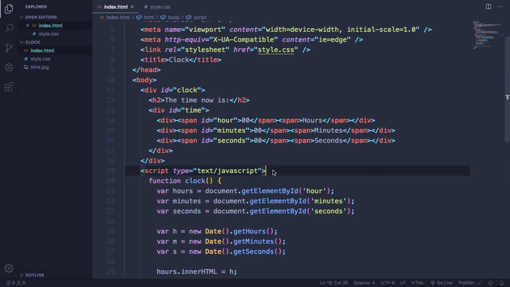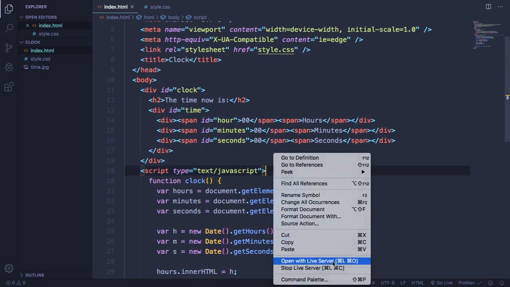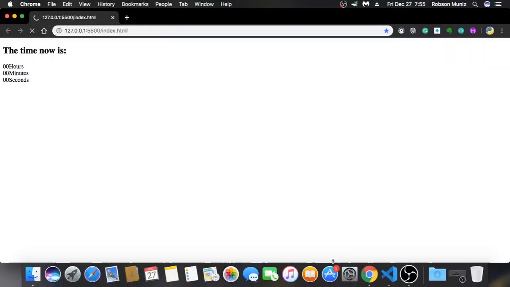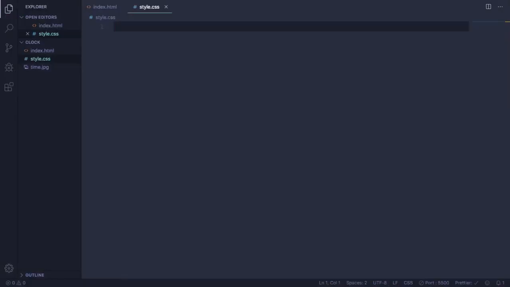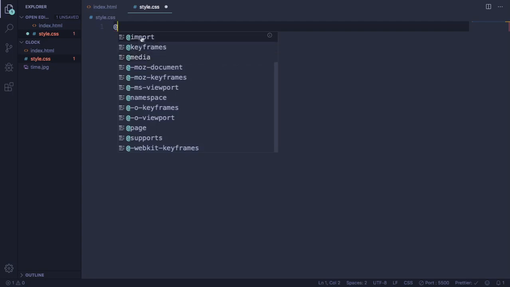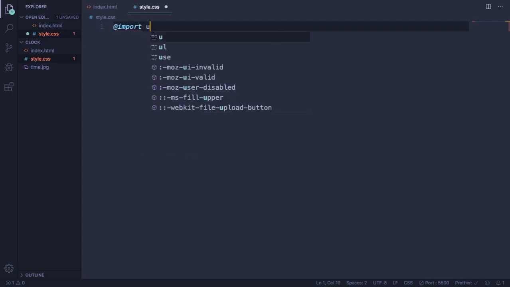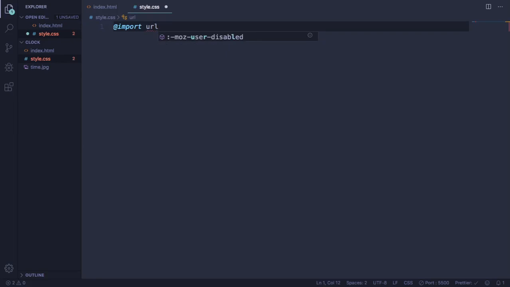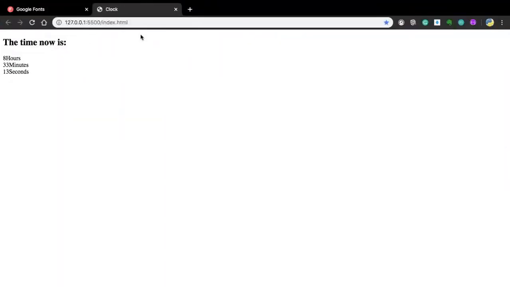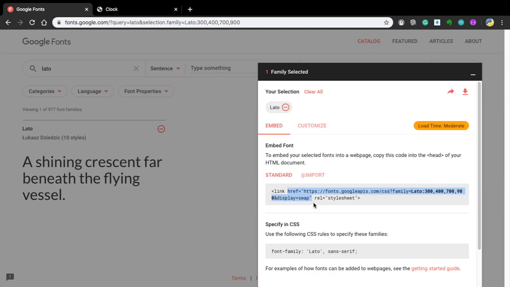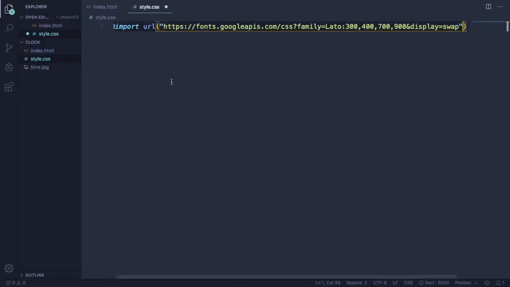So let's see what you have here. Okay, the time now is, you see the time, 7 o'clock. Okay, it's working. Now let's go to our CSS. Let's import the font that we're going to use here. We're going to use Lato. Okay, let's come to Google Fonts. Let's copy this one. Let's copy from here, HTTPS until here. Okay, let's copy this one and paste it here.